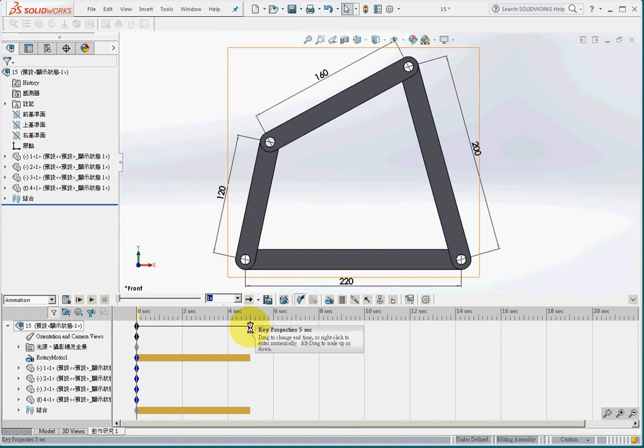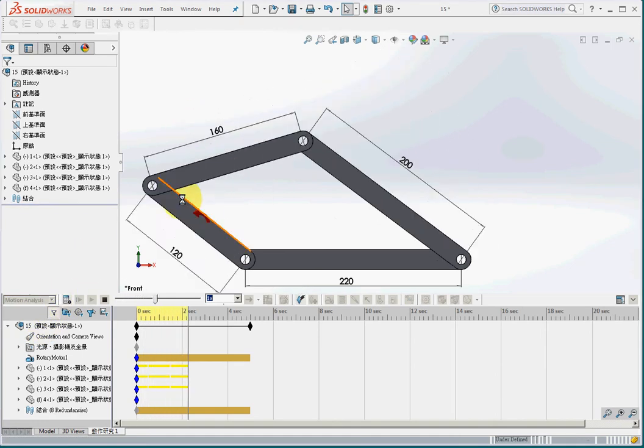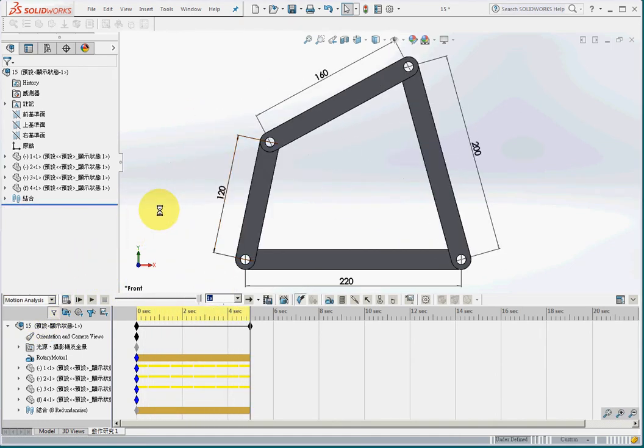You can define the time span to be any time, but I will leave it as 5 seconds as default. So I'll solve for the study. Now the solution is finished, so I'll get the result.